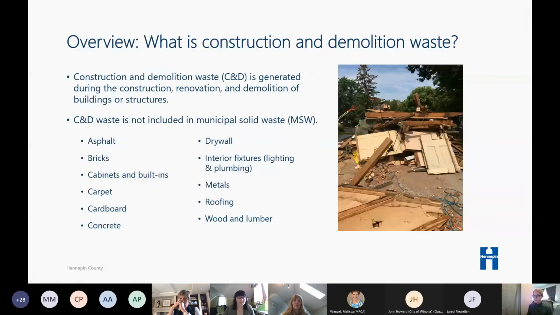So I know Erin gave a really great, thorough background on construction demolition waste, so I won't spend too much time on these slides, but I'd just like to have a baseline of what we're talking about here and why this is an issue, to reiterate again the need for these programs and policies.